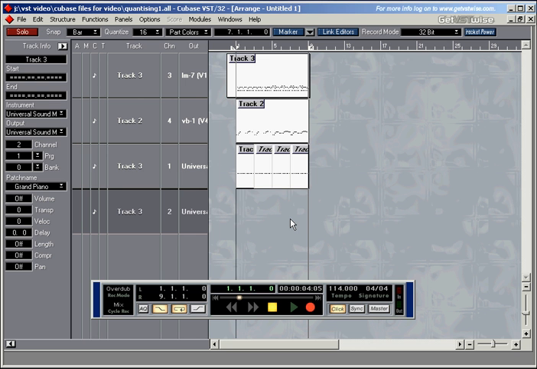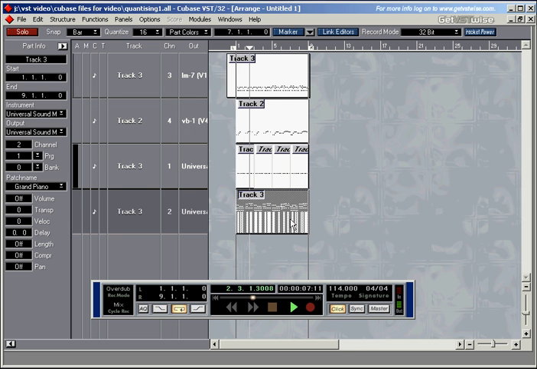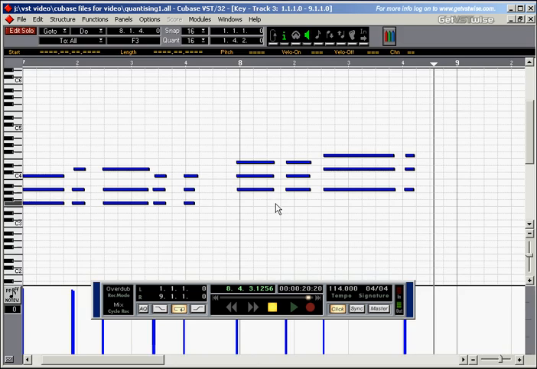Set up my recording. 1, 2, 3, 4. And you can see this is the pitch bend information there, the big white lines, and these are the chords I've played. Let's open the editor and have a look at the information.